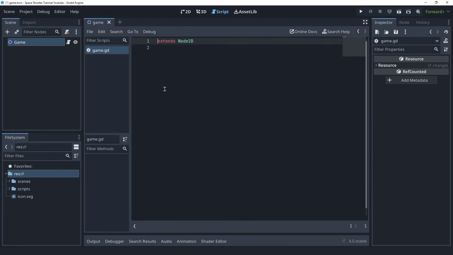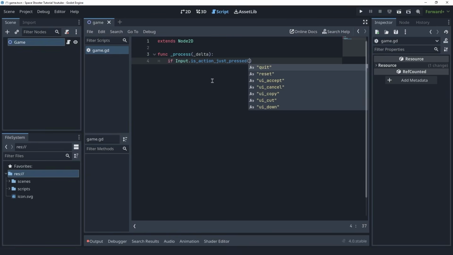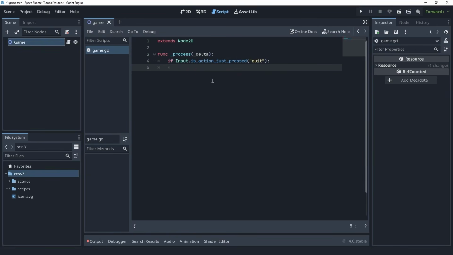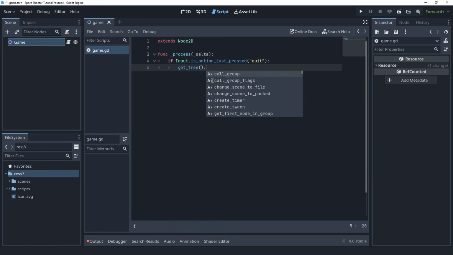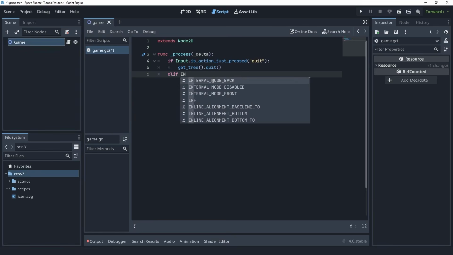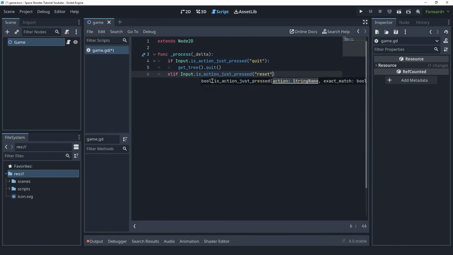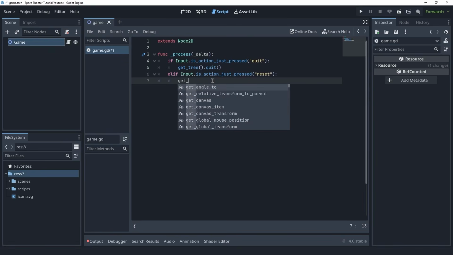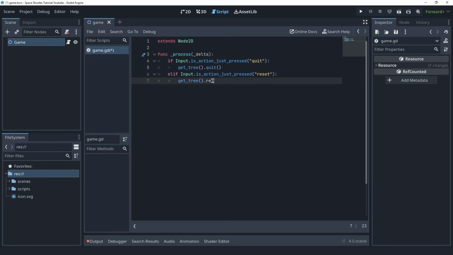We're going to use this inside of the game script. Inside of the process function, we're going to do a check for the quit, and if the quit action is pressed, we simply want to quit the game. So we're going to say get tree quit. Else, if the reset action is pressed, we want to reload the current scene. So this is just so that we can test the game a little bit faster.